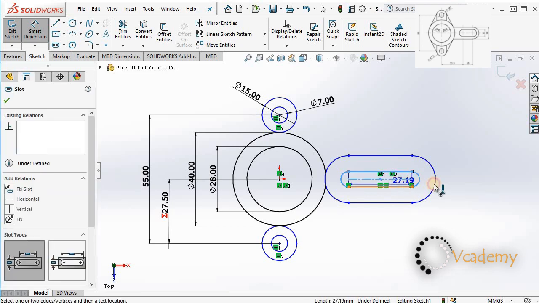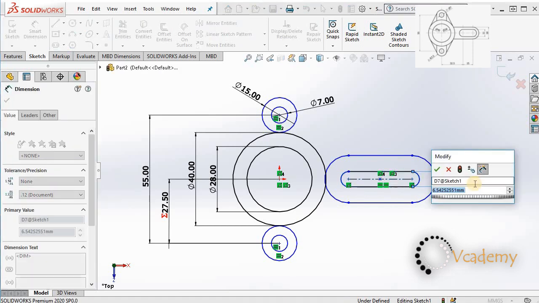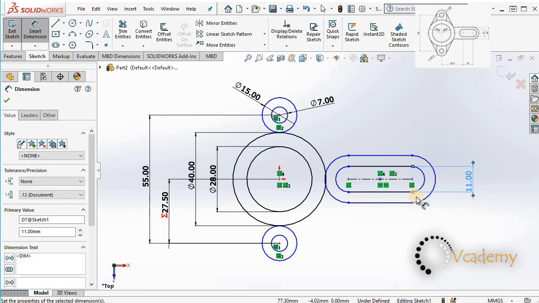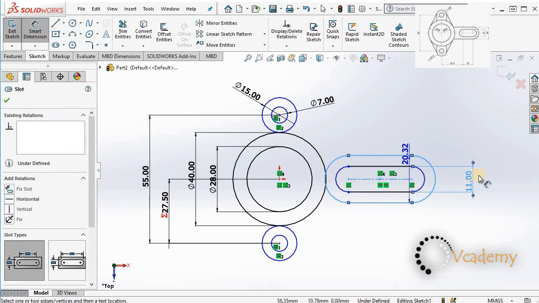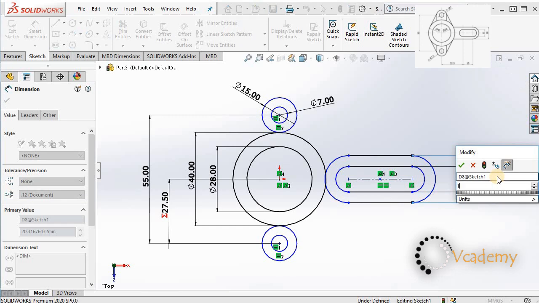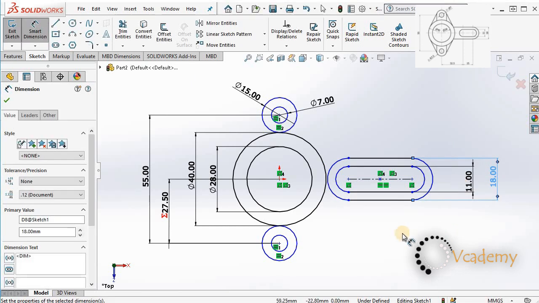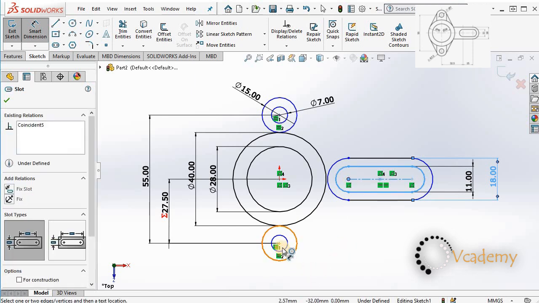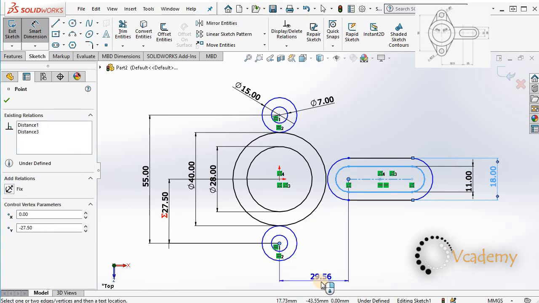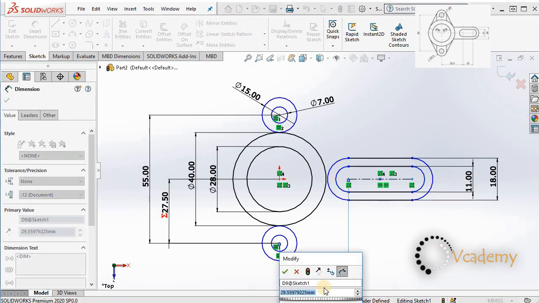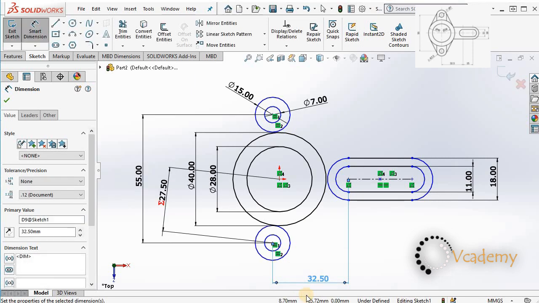Let's give this a dimension too. This one is 11. This one is 18, and we have been given this dimension too. So that is 32.5. See what happened there? This isn't fully defined. It means that your sketch can move around.